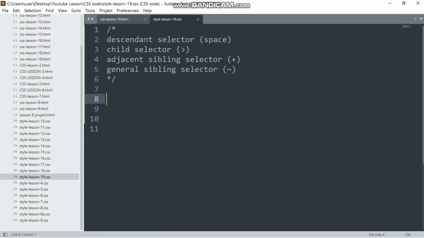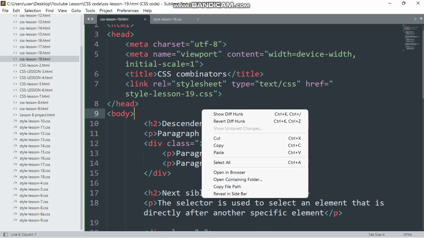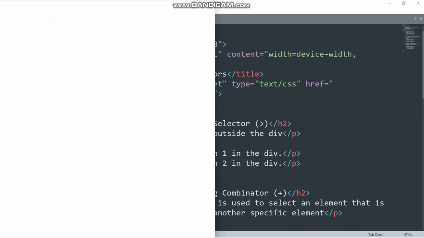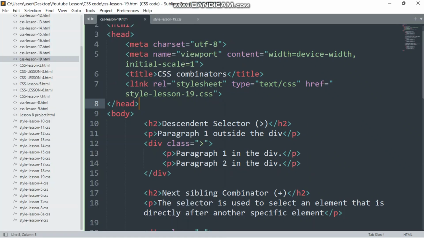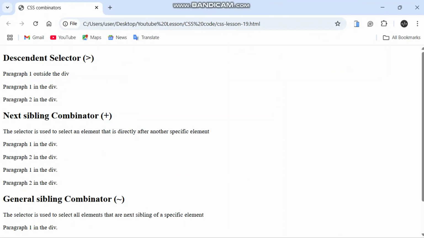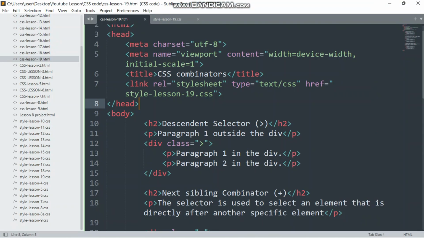So guys, we're going to open this HTML in our browser quickly. Let it load. Now it has loaded. If we look at the browser, this is what we have here: we have the descendant selector, the next sibling selector, and the general sibling selector. The next sibling selector is also known as adjacent.